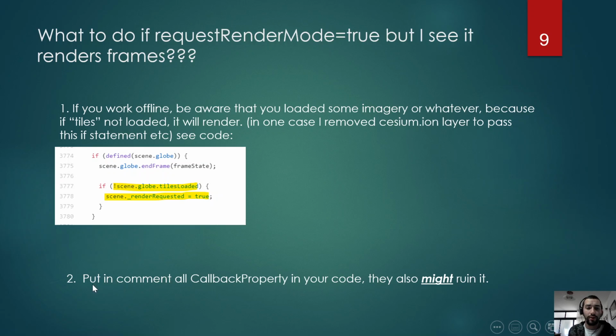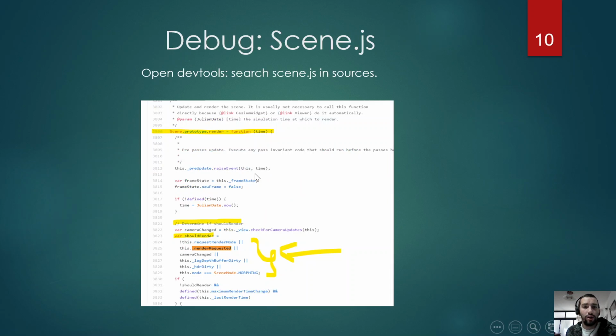Another thing is that using a callback property can ruin the request render mode. So also put all the callback properties in comments, and then you will understand. Maybe you will need to change the code and not use callback properties if it's important to you.